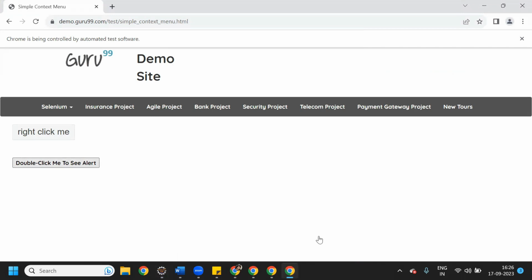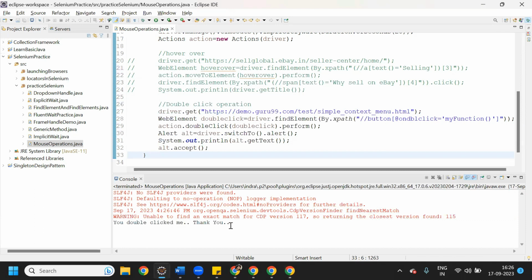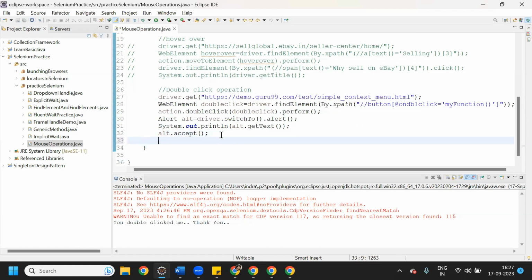See, it double clicked, that pop-up appeared, and it got the text and accepted. It has double clicked and got the text, and then it has clicked on the OK button, right? So for double click, we have one method, that is double click, right? But for double click also we need the Actions class, which we already have created an object of here, right? So this is how you can perform double click. So we have seen double click. Now we can use right click as well.